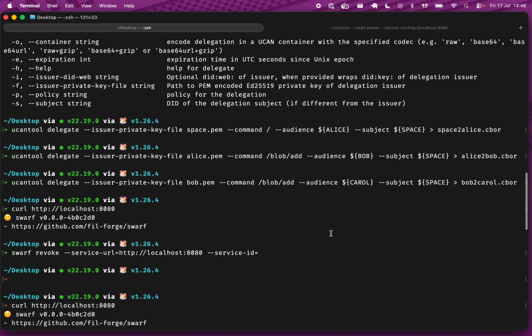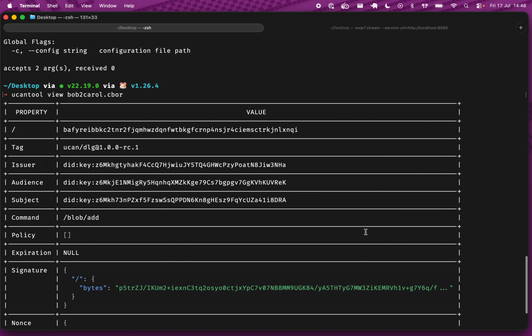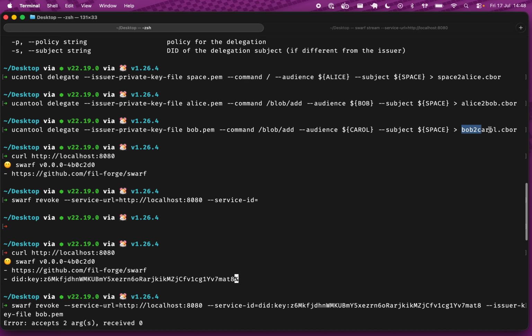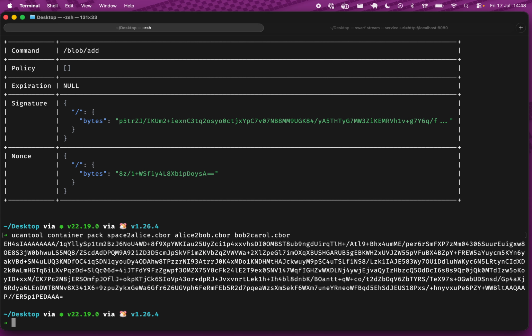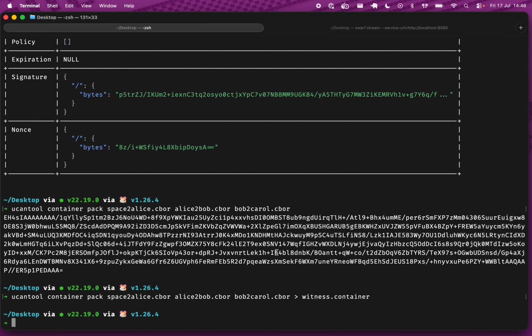That one, this one, and this one. There we go. Cool. Yeah, we did that. That just went to there, but I'm going to put this in a witness.container file. It doesn't really matter where you do it. Anyway, so that's basic Swarf coded, but whatever.